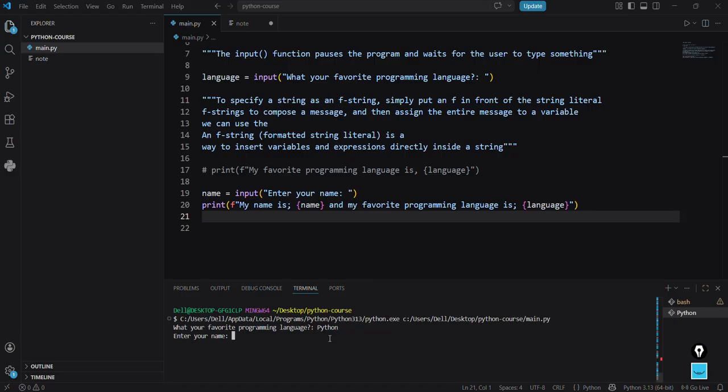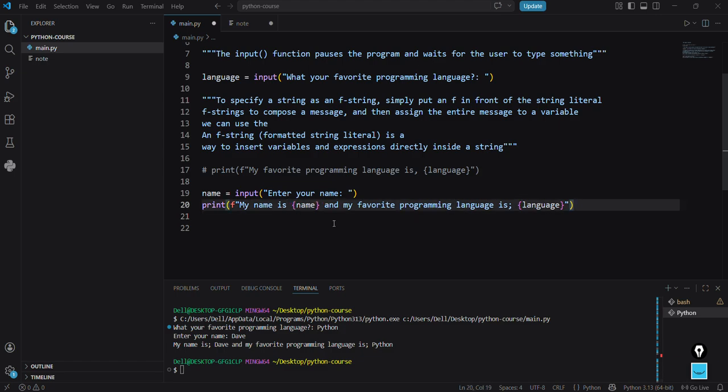Now it will ask me to enter my name. I will enter my name. My name is Dave. That is an example. My name is Dave, and then wait, and you will see what will be printed to the console. You see, my name is Dave, but it doesn't print the programming language. Let's try to see what is happening. Let's say Python, and then let's write the name. My name is Dave, and my favorite programming language is Python.